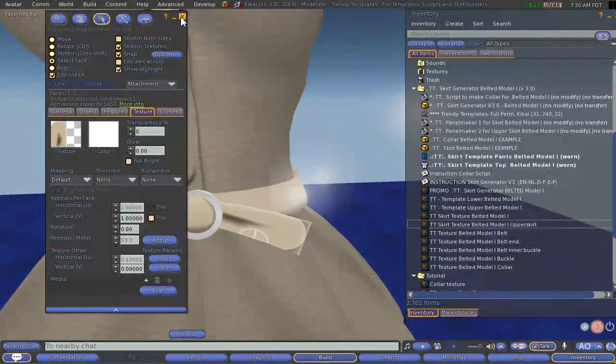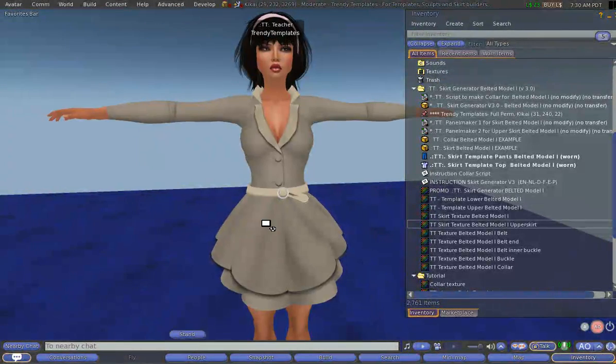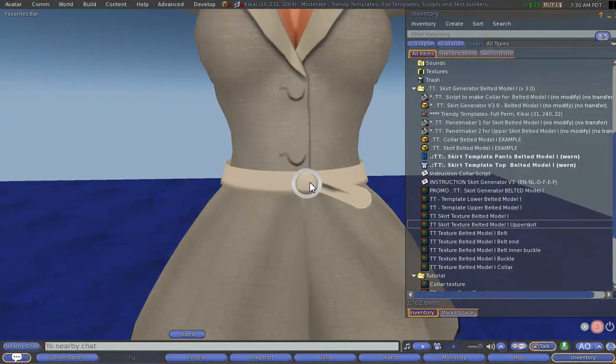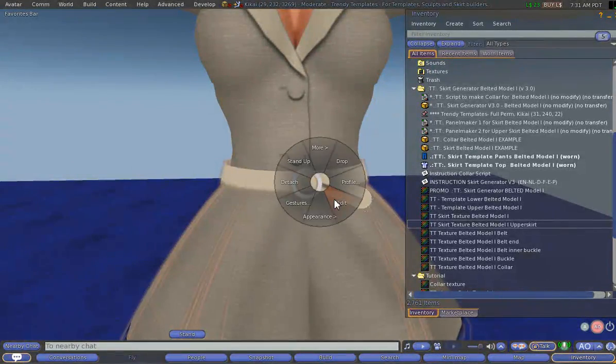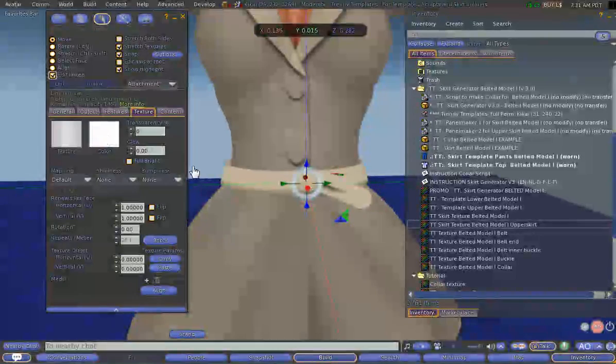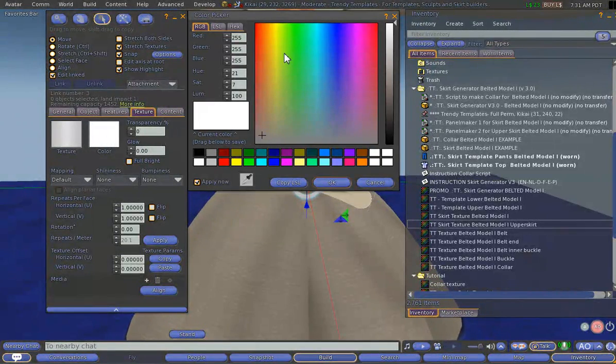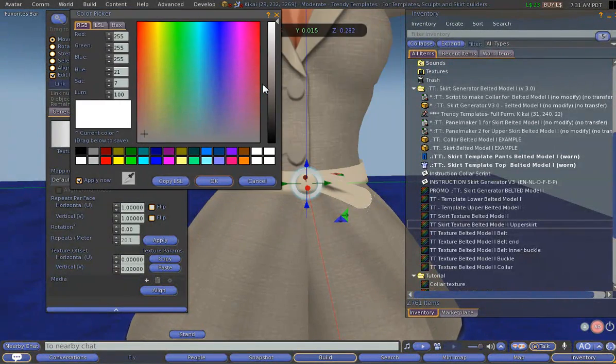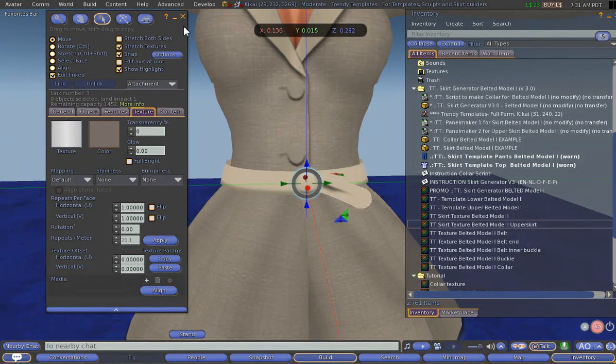Now the only thing that is left is that buckle, and I'm going to make it easy on myself. I'm going to use this buckle and just make it a little bit more dark. There we go. So it is like a bronze buckle instead of a silver buckle.